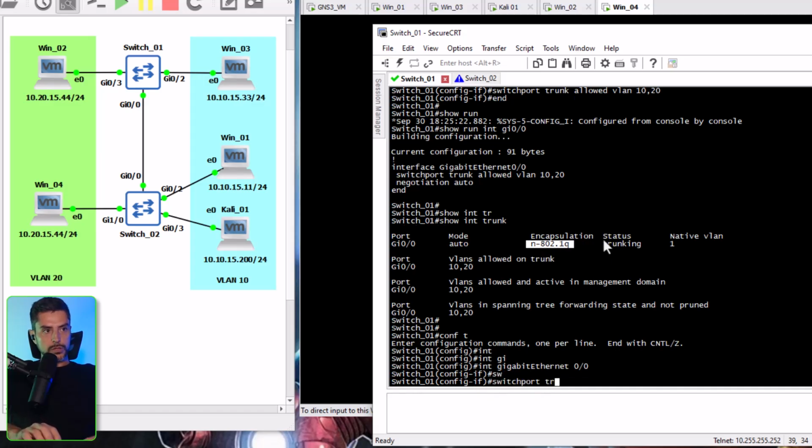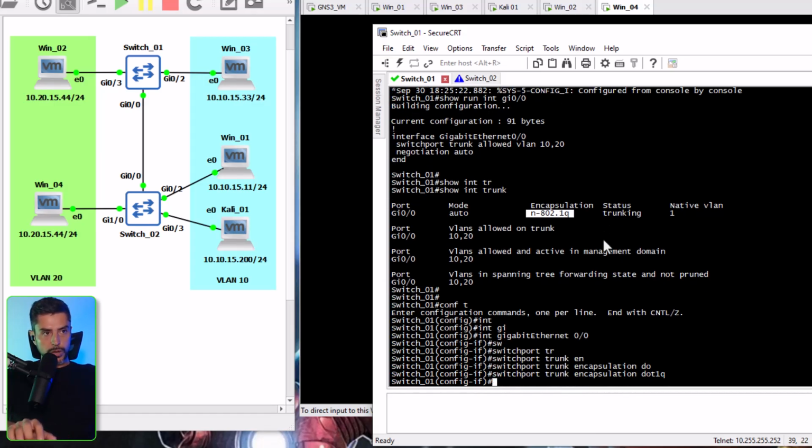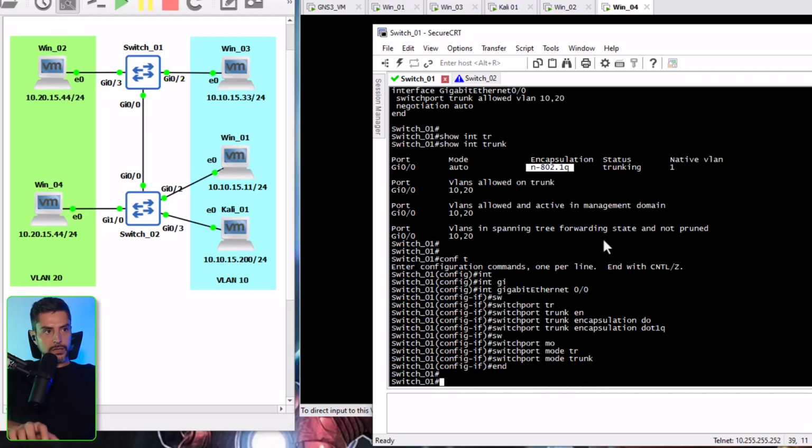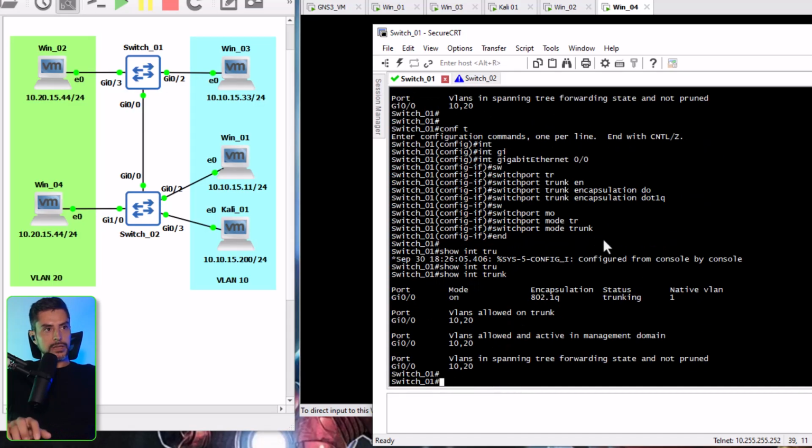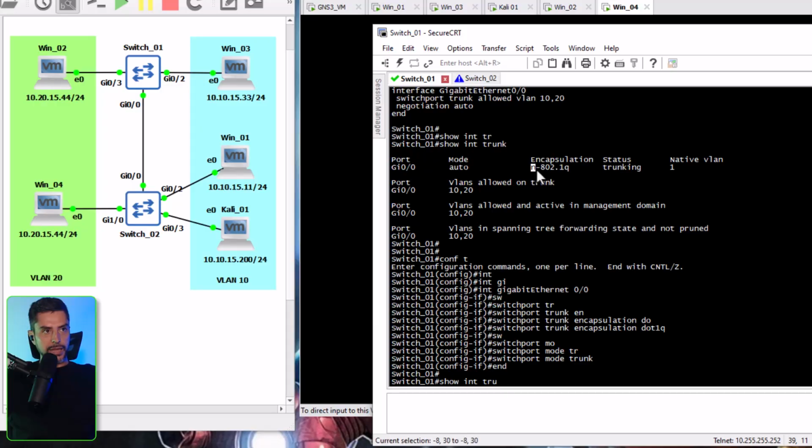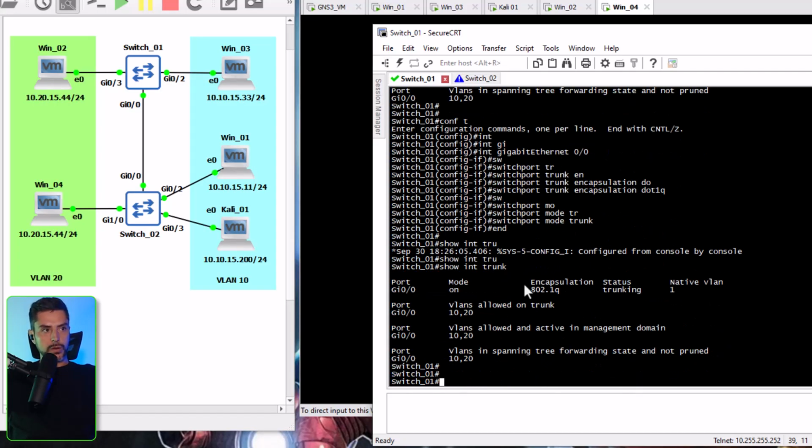So let's do switchport trunk encapsulation dot1q, switchport mode trunk. Okay, show interface trunk. Let's see. Now you see this n-802.1q, that means negotiated. In this case it's on, which means static. Access and trunk are static modes, because Cisco supports something called DTP, which is negotiation of the mode of the port. But we're going to do it static. So now we see that the allowed VLANs are only 10 and 20.